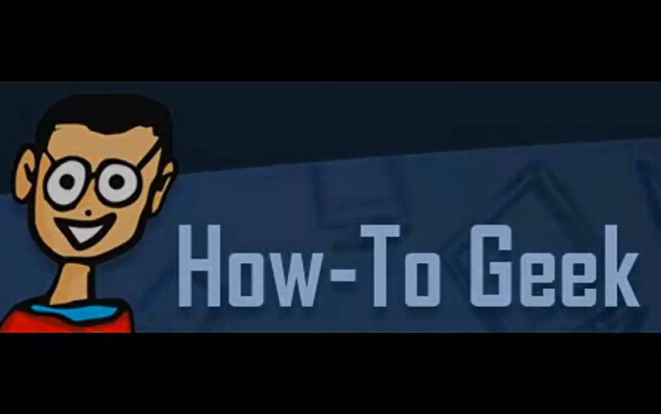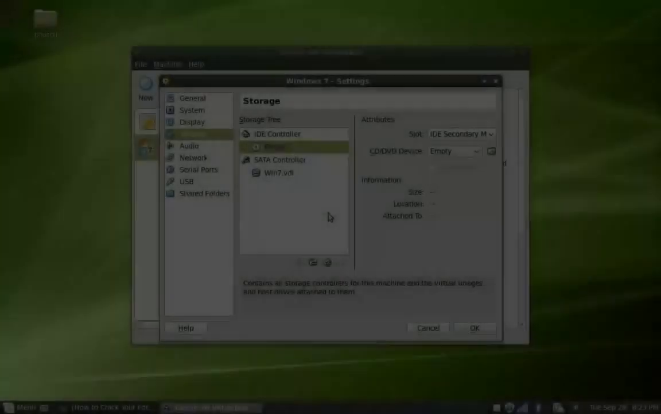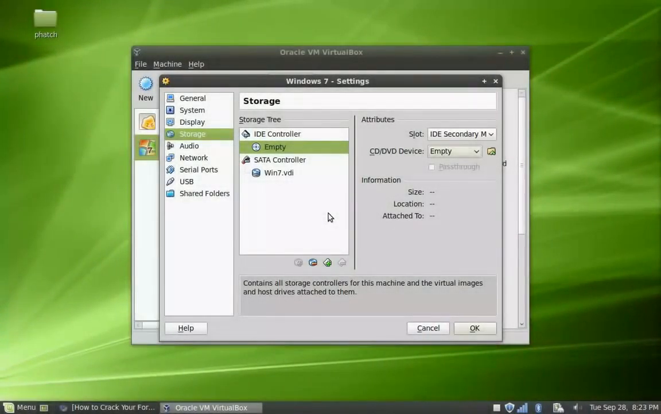Today I'm going to show you how to crack your forgotten Windows password. We'll be using Ophcrack and VirtualBox so I can show you how it actually works. First thing you need to do is download the Ophcrack CD from their website. We have that in the article.